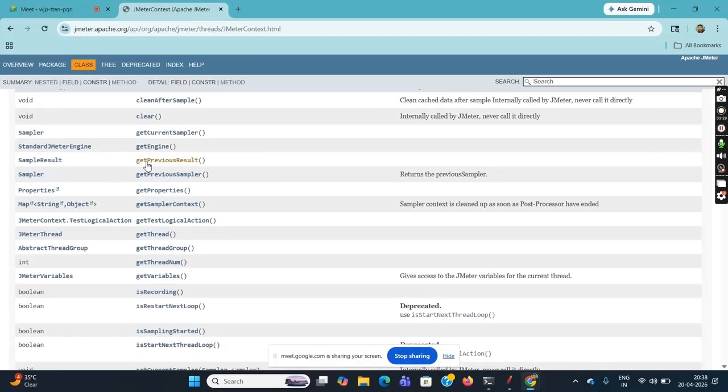If you look at this method, for example, get previous result, if I want to get the result of the previous request. Get current sampler, that is, which request is currently running, I want to get that. Or for example, get thread, or I want to get some variable. So these are some methods, like in Java, in Selenium, in Appium we have discussed, there are predefined classes and predefined methods, that is called an API library. Similarly over here there is a library.